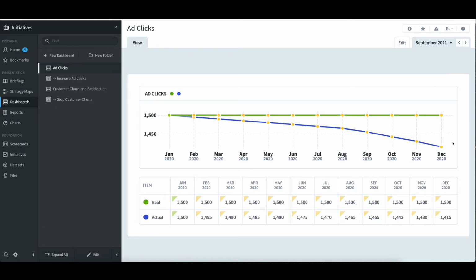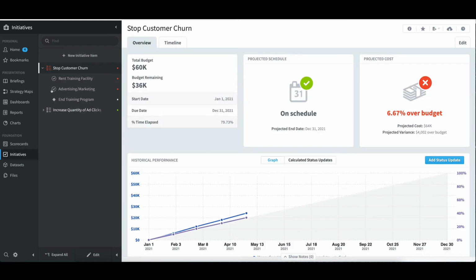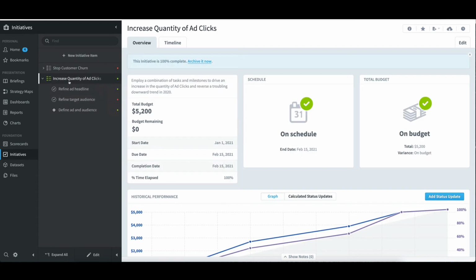Once again, I might decide to implement an initiative to reverse the course. After brainstorming, I might decide that if we can improve our ad campaign and refine our target audience, we can increase our ad clicks, which will hopefully increase our leads and our sales. Within initiatives, I could create a campaign to increase quantity of ad clicks. Beneath the initiative, I can create tasks and milestones to help achieve the initiative.